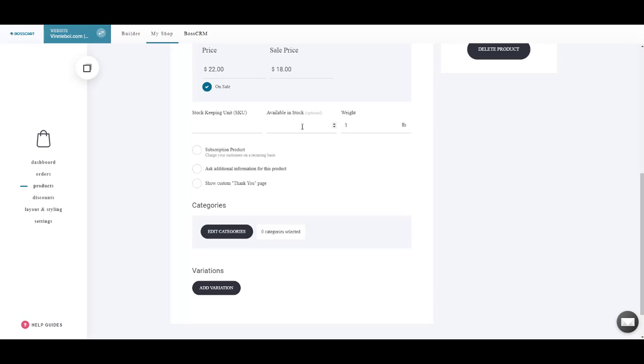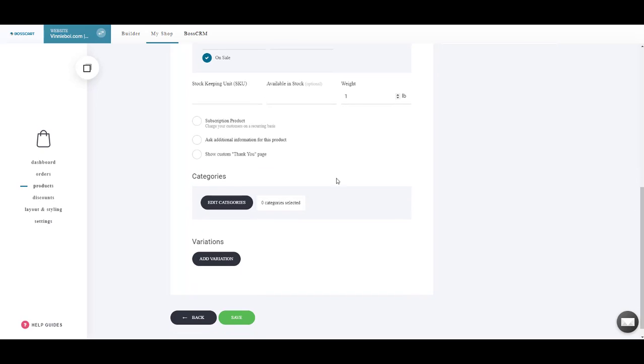You can have a stock available, so if you have a limited stock, you can drop how many you want to have available before it runs out, and your customers won't be able to buy anymore. You can drop a weight here. If you have some shipping parameters that you need to set up where the weight affects how much it costs, you can set that up. I showed you how to do that in another video, but this is where you would indicate how much it weighs. We're just going to go with 1 here. We're not going to have any stock keeping unit or available stock or anything like that.